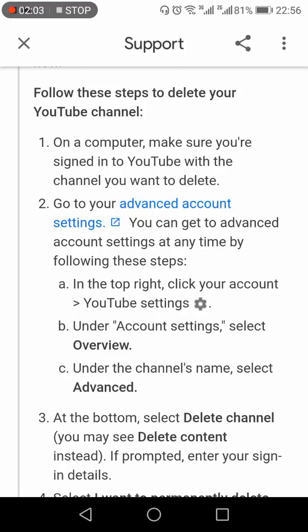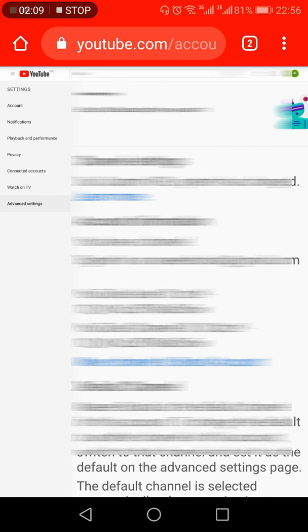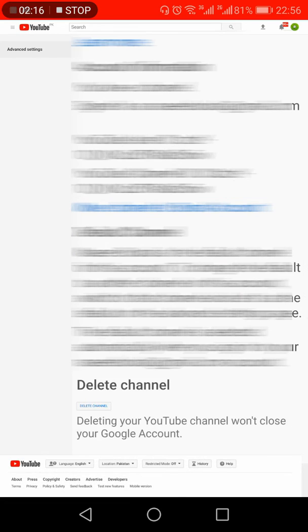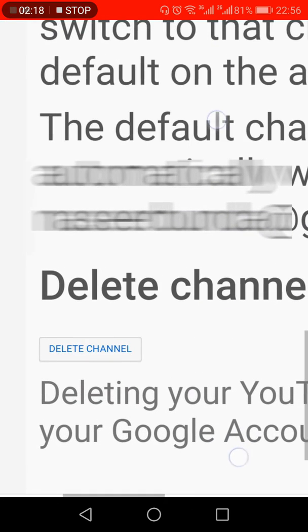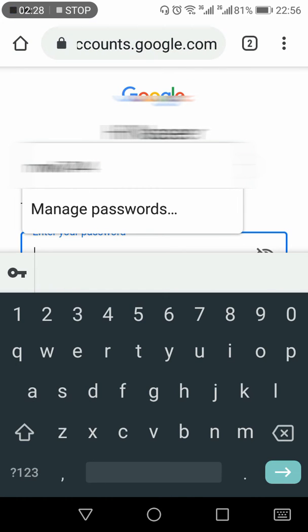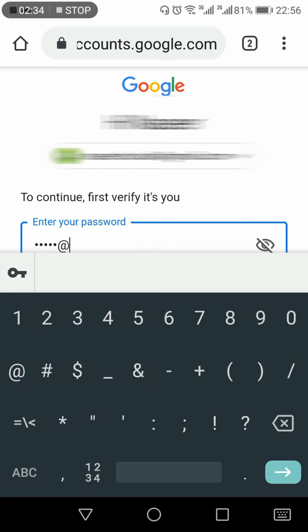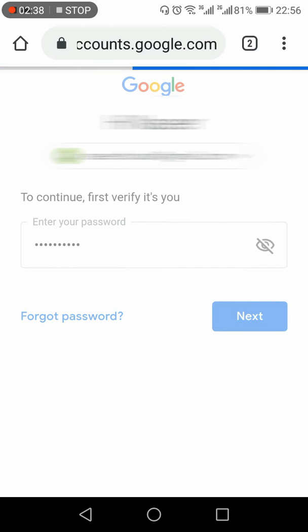So click this link. It will open the YouTube settings in your browser. It will open on the bottom. You will see Delete channel. Click this button, Delete channel. Give your password. Click Next.